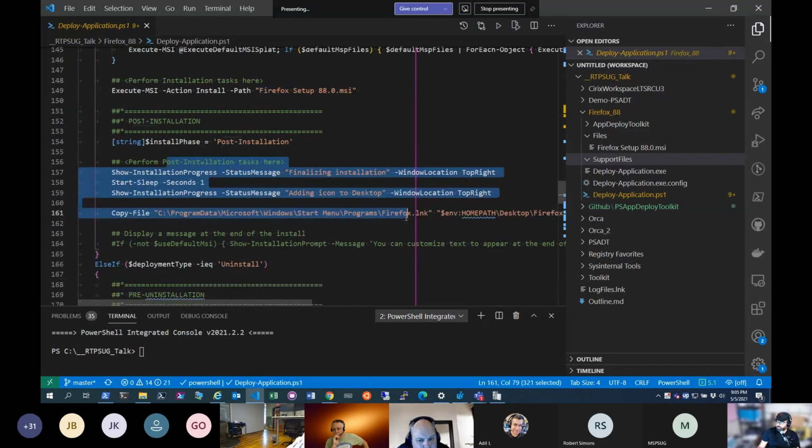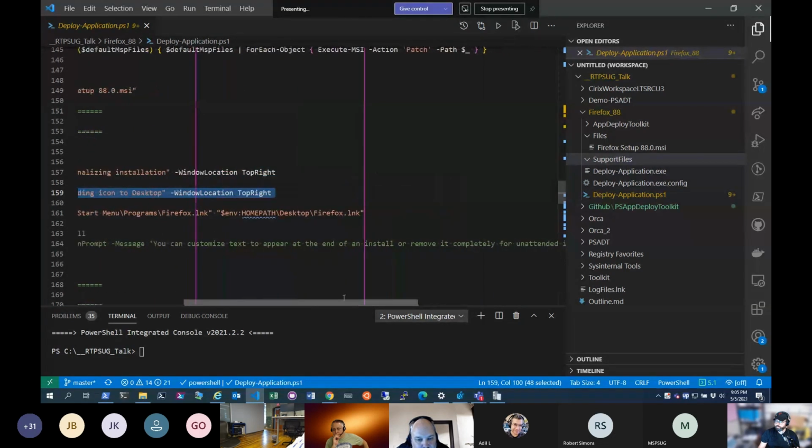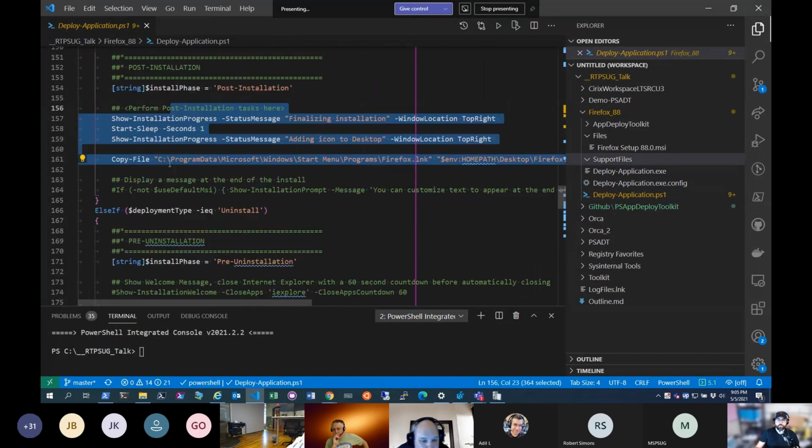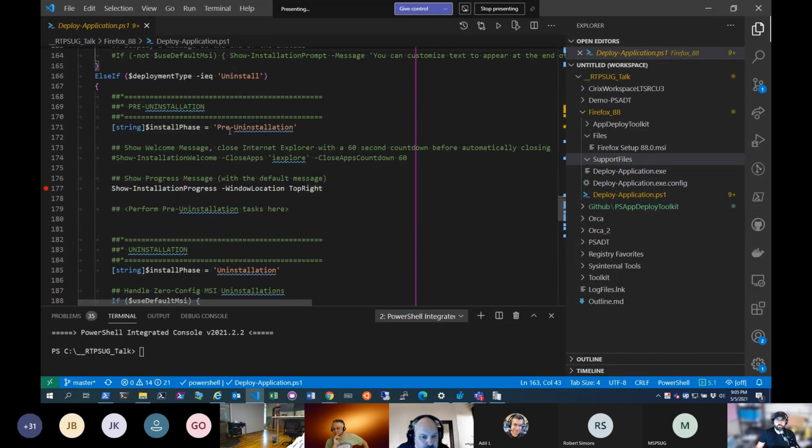Oh, you know what? In the post install, we're going to do some funny stuff. We're going to say, hey, we're going to add the icon to the desktop. All right, we can do that kind of stuff. It's going to be a simple copy file. Copy this file from that location to that file. So this is just PowerShell. We can add 90 lines here. We can do less. All right. So we're going to keep going down.